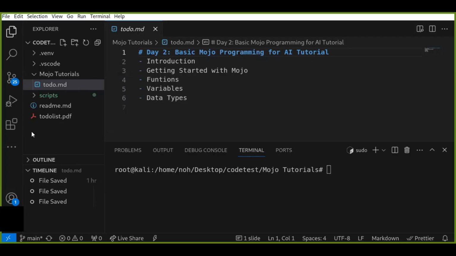Hey everyone, and welcome back to Day 2 of the Basic Mojo Programming for Artificial Intelligence tutorial. In this tutorial, I will cover an introduction to Mojo programming, how to get started with Mojo, the functions, variables, and data types in Mojo programming.